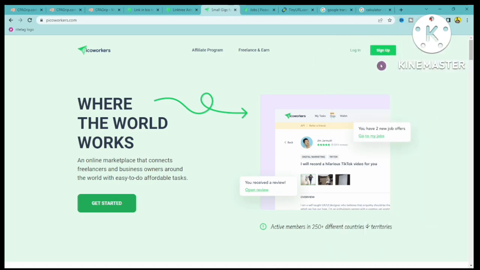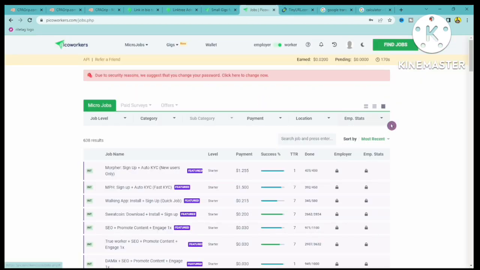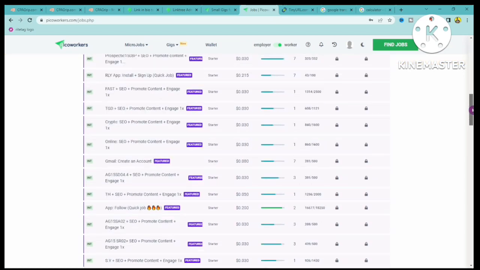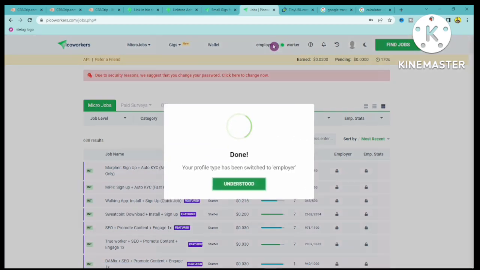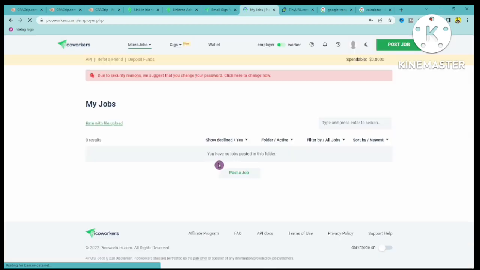So the first thing you want to do is sign up for an account on Picoworker. Very easy. It's like the easiest in the world. So basically, once you sign up and log in, you should be able to get to a page like this, and you could take a view on how much people are paying for offers, but then just switch to employer. That is what I want you to do right now. Click on understood, and then it's going to take us where we can post a job. Now you want to leave this page, and then let's get an offer from Brazil.